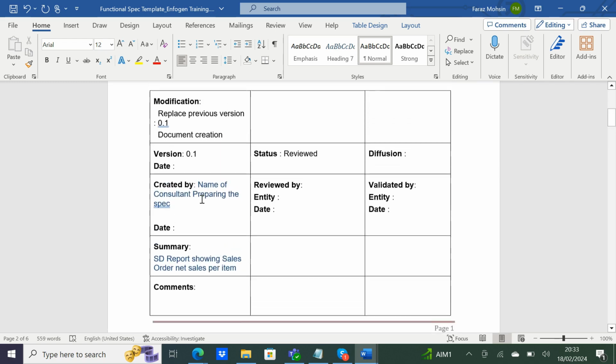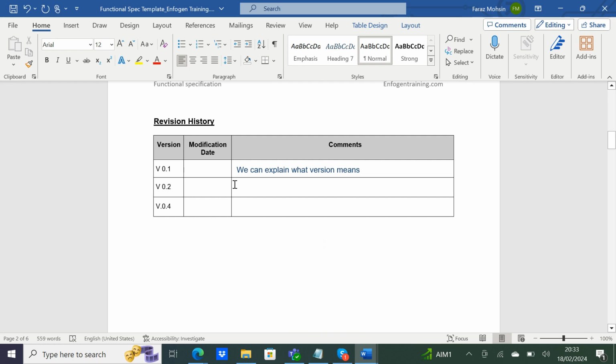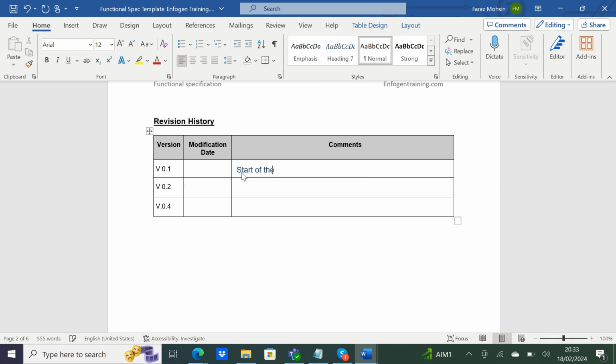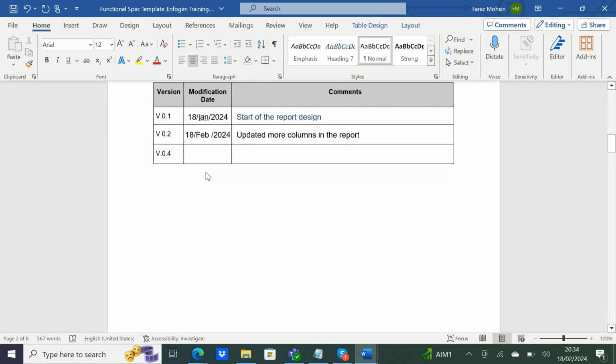Then there is revision history. I was explaining the version to you. Suppose you have worked on the basic version and someone else after 6 months picks up with another change, so that's version 2. So like the start of the report design, for example, and then someone can say they updated more columns in the report, and this could be dated, for example, 18 Jan 2024, and this could be today's date. After a month somebody else has worked on it. Okay, so these are the versions. This is also important as part of your spec.